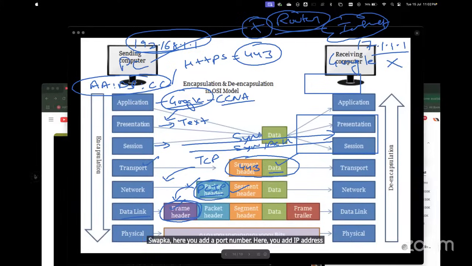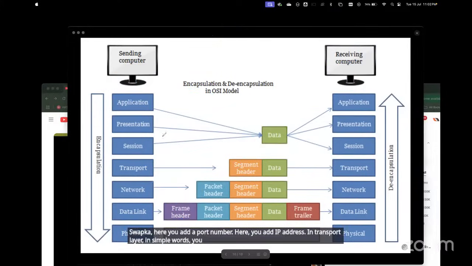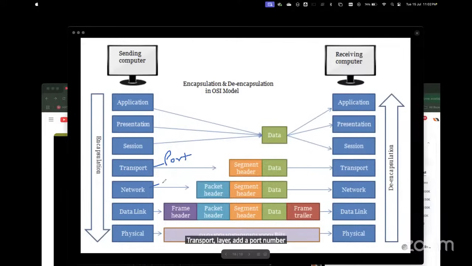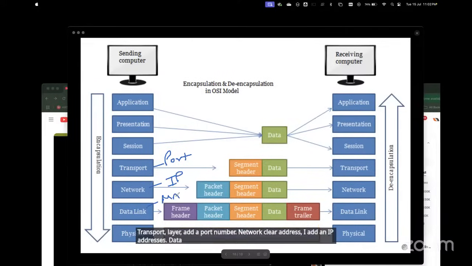In the transport layer, in simple words, you have to remember every time: the transport layer adds a port number. The network layer adds IP addresses. The data link layer adds MAC addresses. And the physical layer converts all the data into 0 and 1 form.